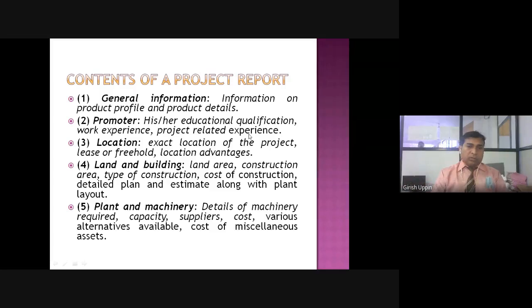Whoever is the promoter, including the entrepreneur, we have to give the educational qualification in that project report. If they have any kind of work experience. Why work experience is, if this particular project is related to their experience, the success rate is higher. So this will give information to the investor, where he will be more confident, because the promoter himself is experienced in that particular domain, whichever the project they are planning to do. If they are experienced, it will give a confidence. Okay, any project related experience, that should be mentioned.